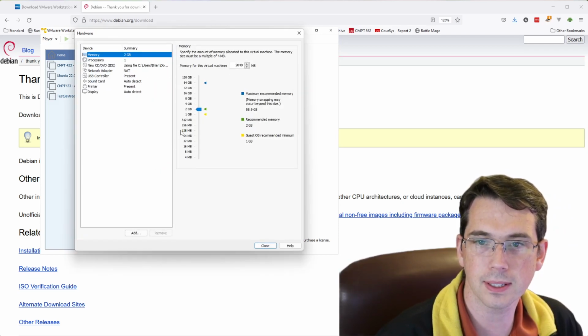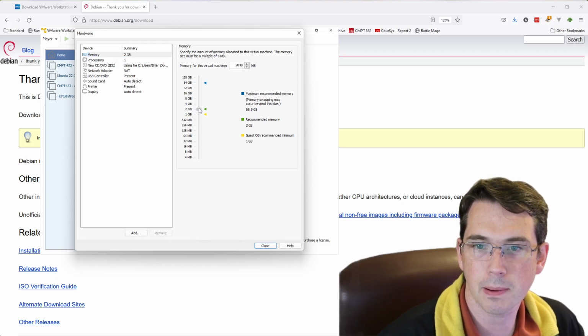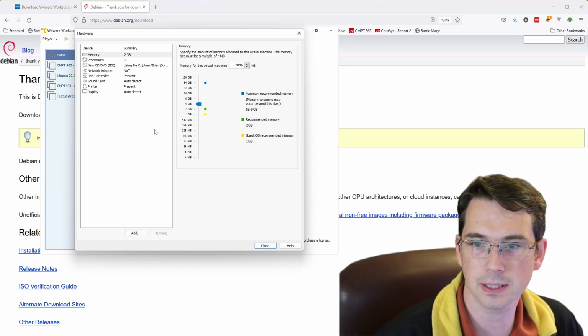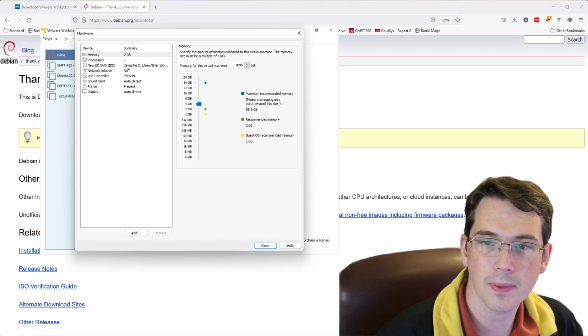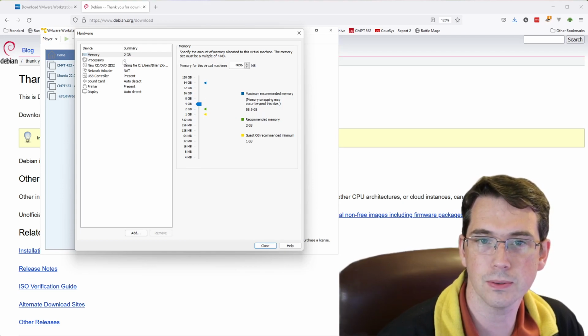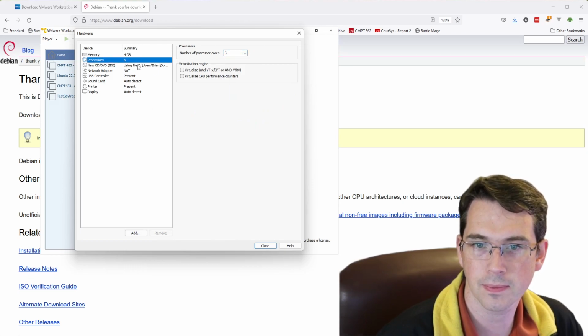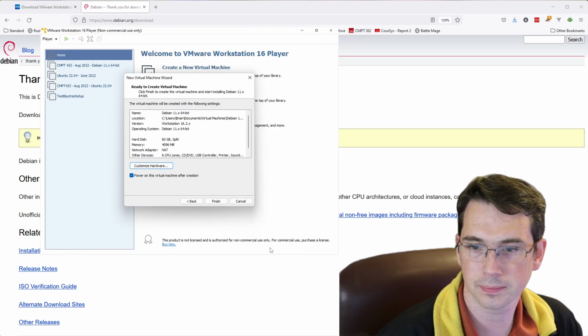I'd recommend doing this and bumping a few things up. I'm going to bump up my memory to 4 gigs. I don't want to go too high because it takes the memory from the rest of my system, plus it will take a bit longer to suspend and resume. Processors, I'll give it access to 6 virtual processors, and I think the rest of the settings are okay. I'm going to leave the virtualization engine as the default. Networking and all that's fine.